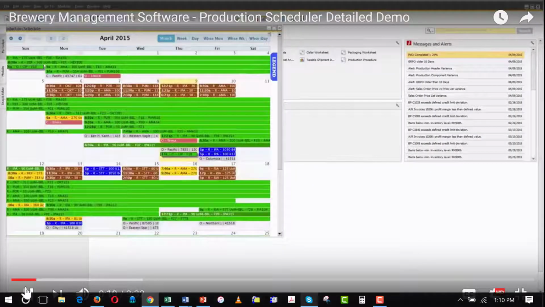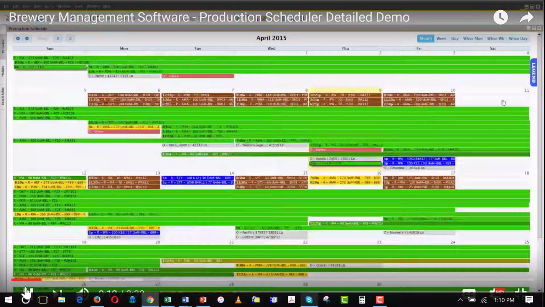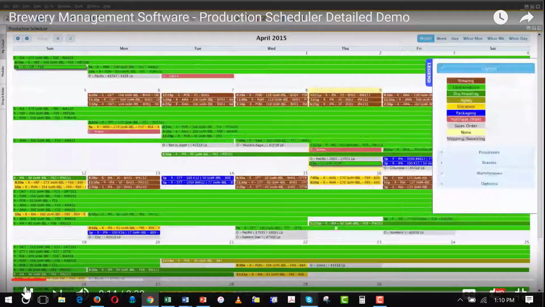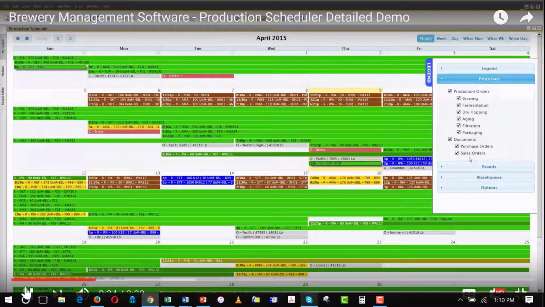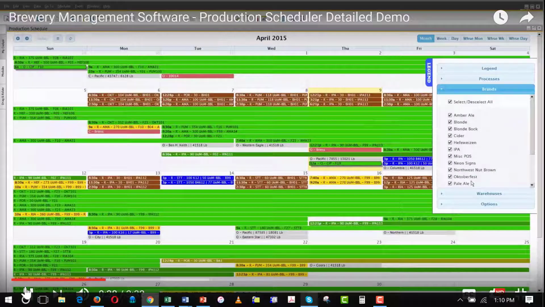Our production schedule gives us a visual representation of what's happening in production. If I take a look at what each color represents in my legend, you can see brown is brewing. So here are the 3 turns that I scheduled today in my brew house. And we can also see all the other activities like dry hopping and barrel aging or whatever it may be. Now I also have the ability to filter things. So if I only want to take a look at brewing, fermentation, filter brands. If I only want to take a look at my amber ale.